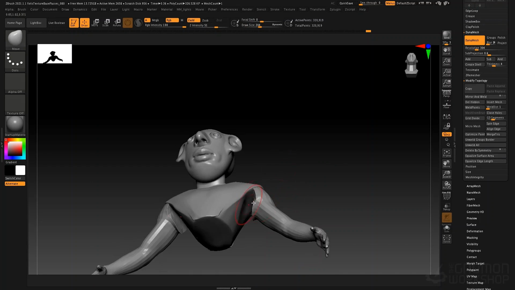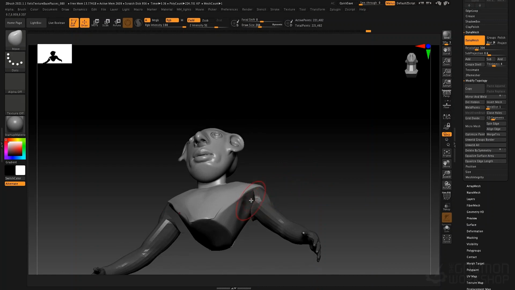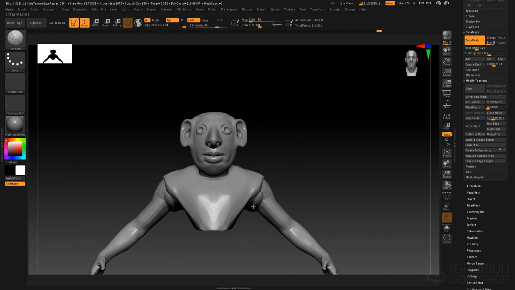Now you see that it missed that little gap right there. So if I undo, back to my masking, invert the mask, and I'll just take the inflate brush, and I'll inflate all the faces underneath there so it meets the arm. Then execute Dynamesh, it glues those together more effectively. Then I can take my move brush, bring the armpit up, clear this off.